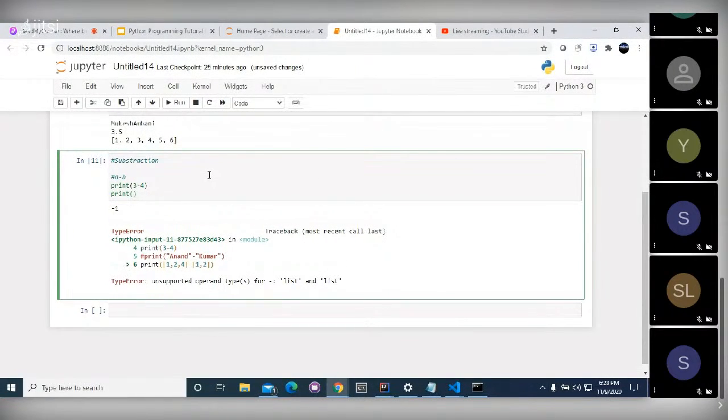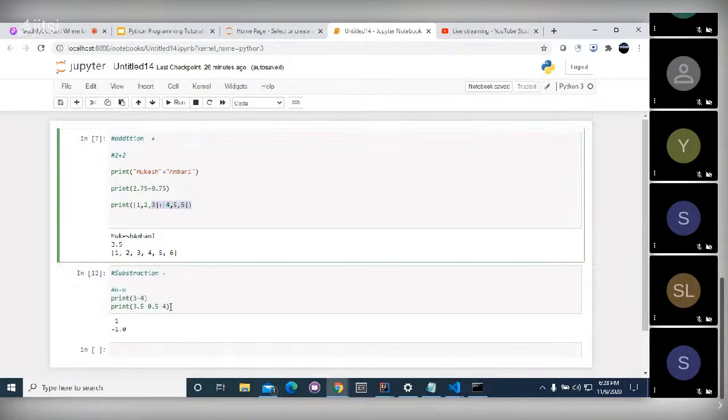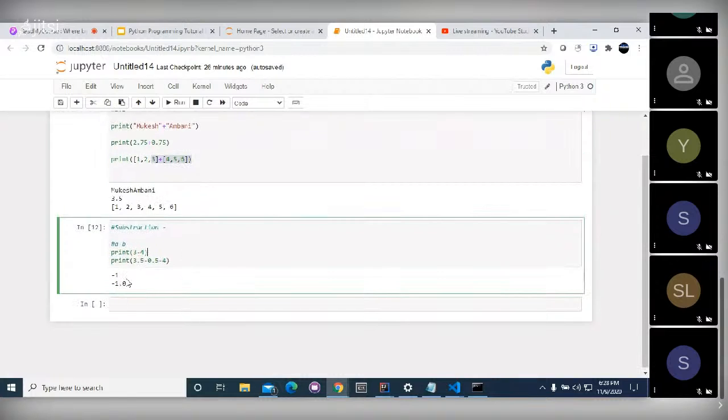So if we have 3.5 minus 0.5 or minus 4, we can use a combination of integers and floats also. So first answer is minus 1, second answer is what? Minus 1.0.